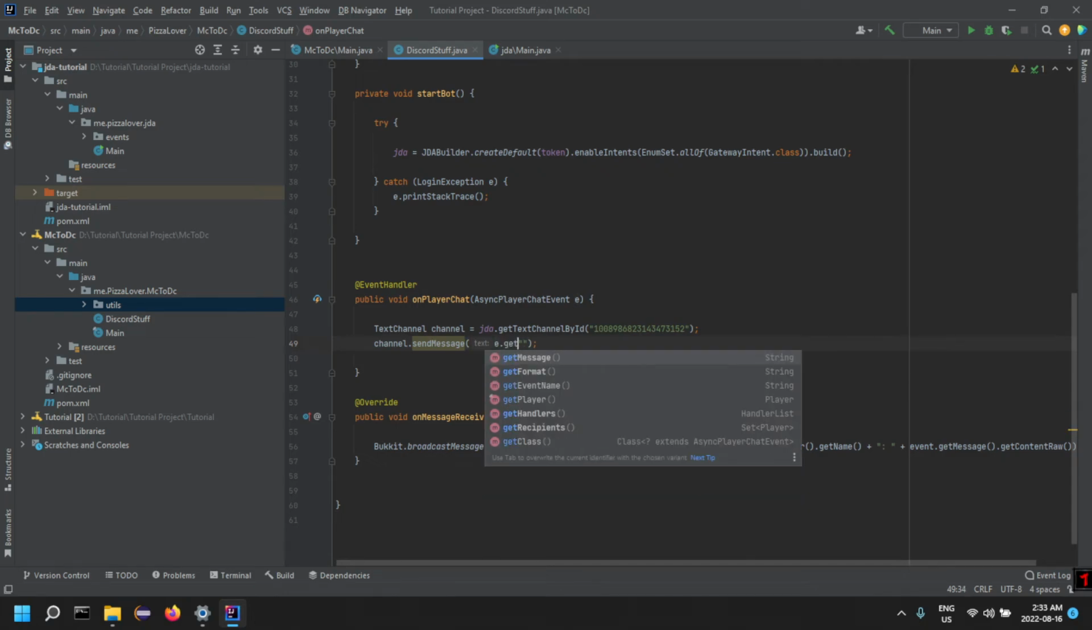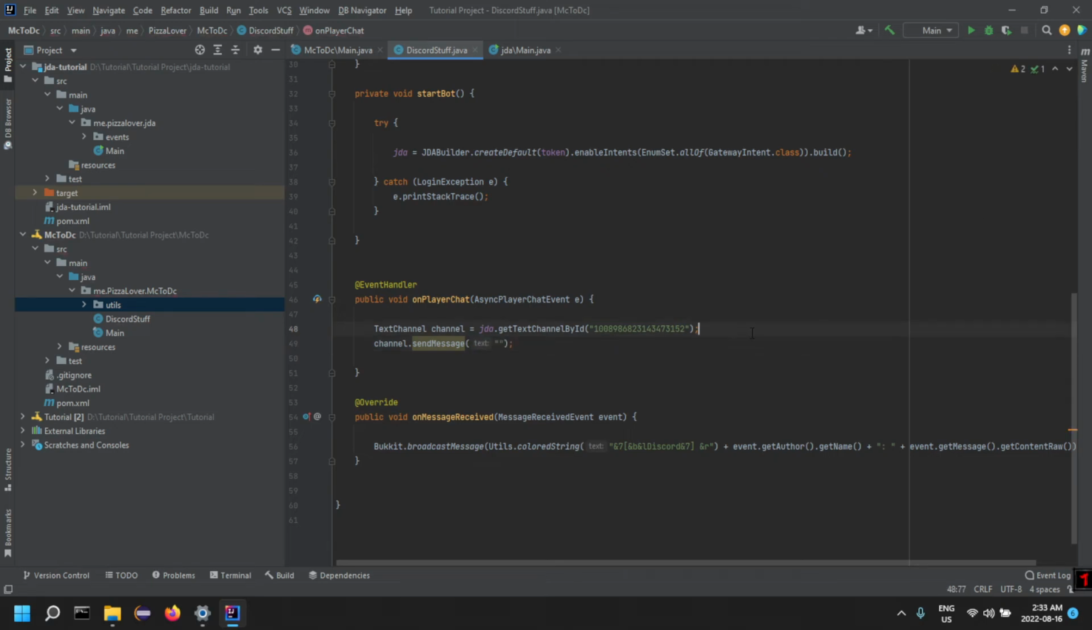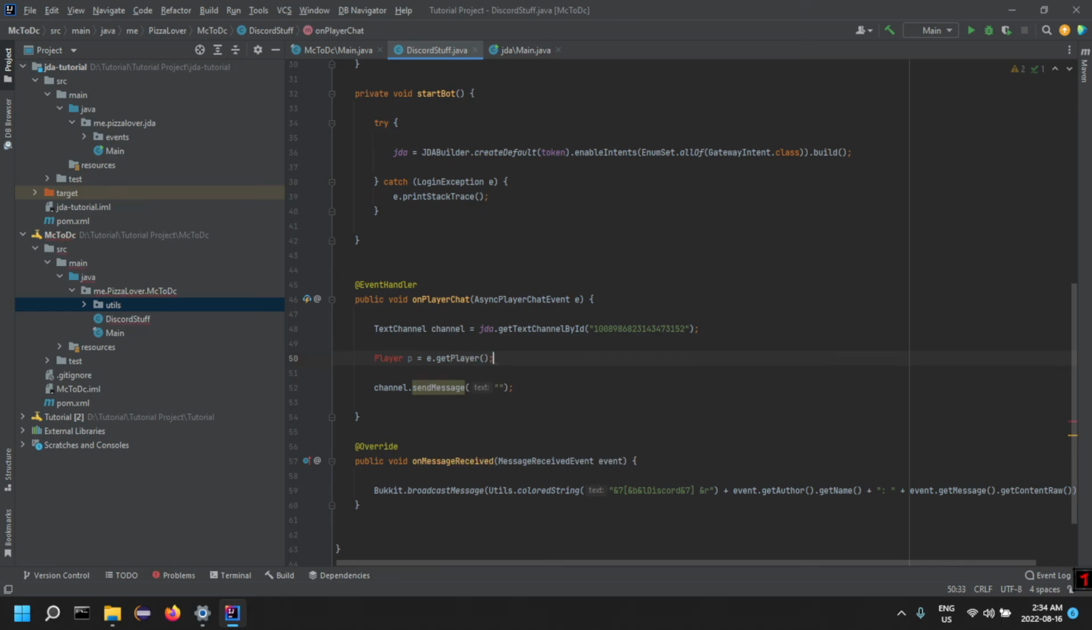So e.getPlayer. Actually, let's do this. There we go. Alt enter to import it. And now we can just do p.getDisplayName plus that, then plus their message, e.getMessage. And now actually let's also do one thing real quick. So for this part right here, we'll just do the Utils.coloredString, and then have that in. Then right while we're doing that, we'll bold it. So now their name is bolded, and then, yeah, we'll then send it.